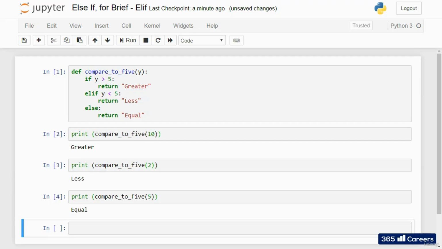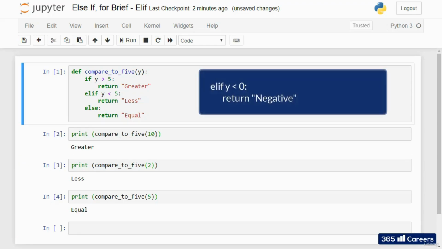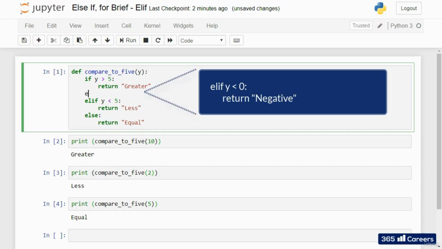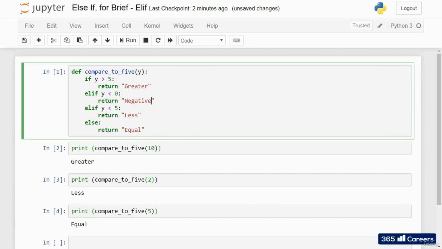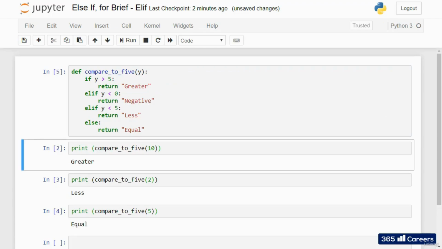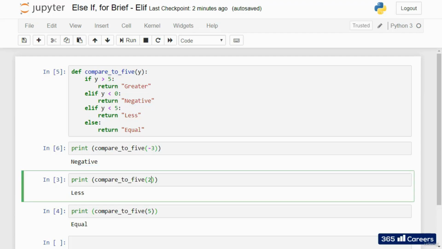Know that you can add as many elif statements as you need. Let's provide an example. If y is less than 0, the string negative should be displayed. I will place the block between the if and the other elif statement. Let's see what happens. The function with an argument of -3 shows negative, just as it should. Let me just control whether our little program will run properly if I asked it to compare to 5 a value that lies in the range between 0 and 5, say 3. Yes, we see less, so everything is okay.